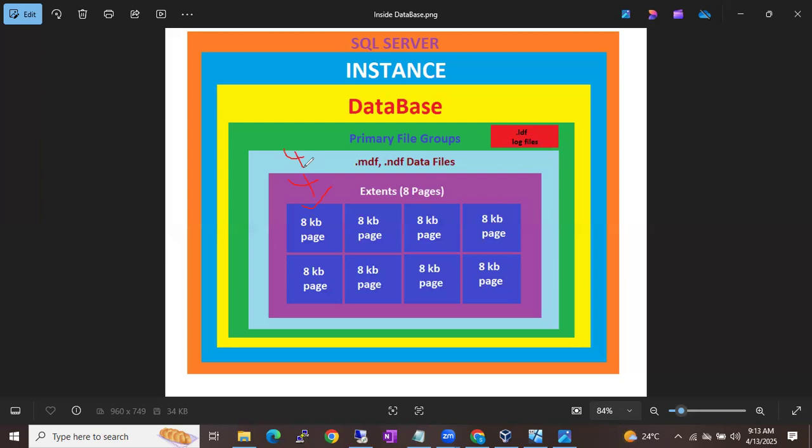If it is a big page, it will take time to load into the memory. If it is a small page, multiple pages have to be loaded into the memory. So because of all these reasons, Microsoft fixed this size, which is 8 KB. In any version, the page size is fixed, which is 8 KB. You cannot change this page size, and this is fixed. Okay, so Microsoft decided the page size has to be 8 KB.